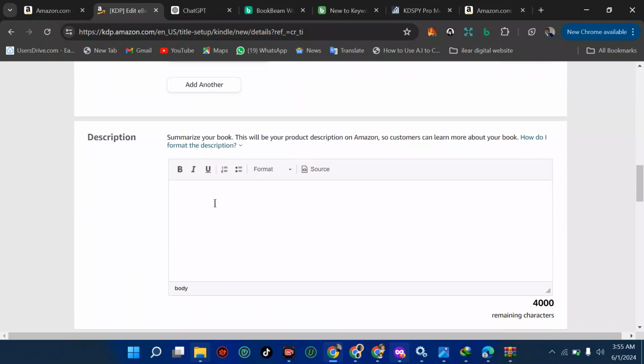This is where people decide. This is the decision table for your book. Yes, people want to read about your book. Please learn to describe your book. Don't just go there and describe your book with AI. Please take time and write a good description.